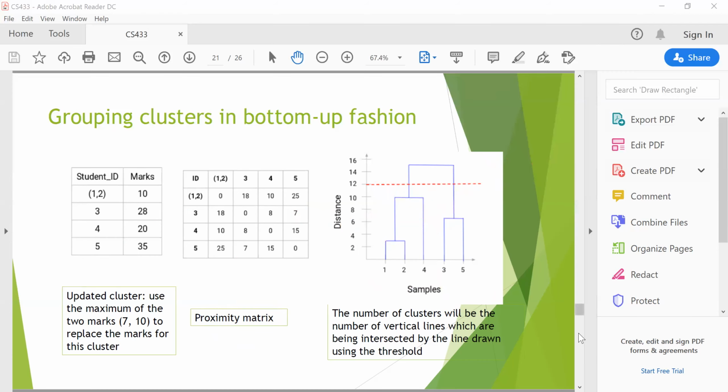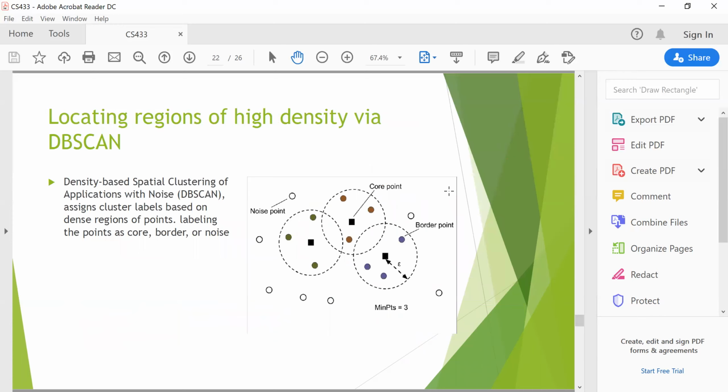So that's the concept of the hierarchical cluster, using dendrogram. The third one today is going to use density. So it's a different concept compared with the other two. The method is called DBSCAN. The complete name is density-based spatial clustering of applications with noise. It also considers noise.